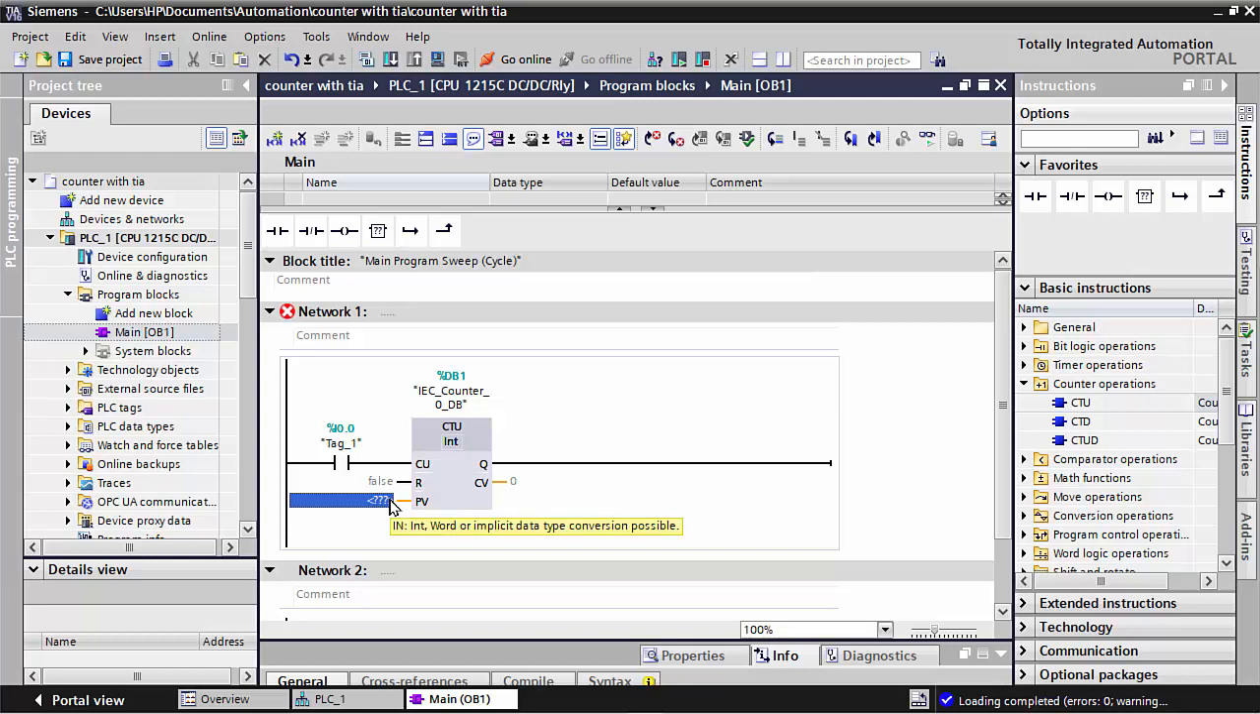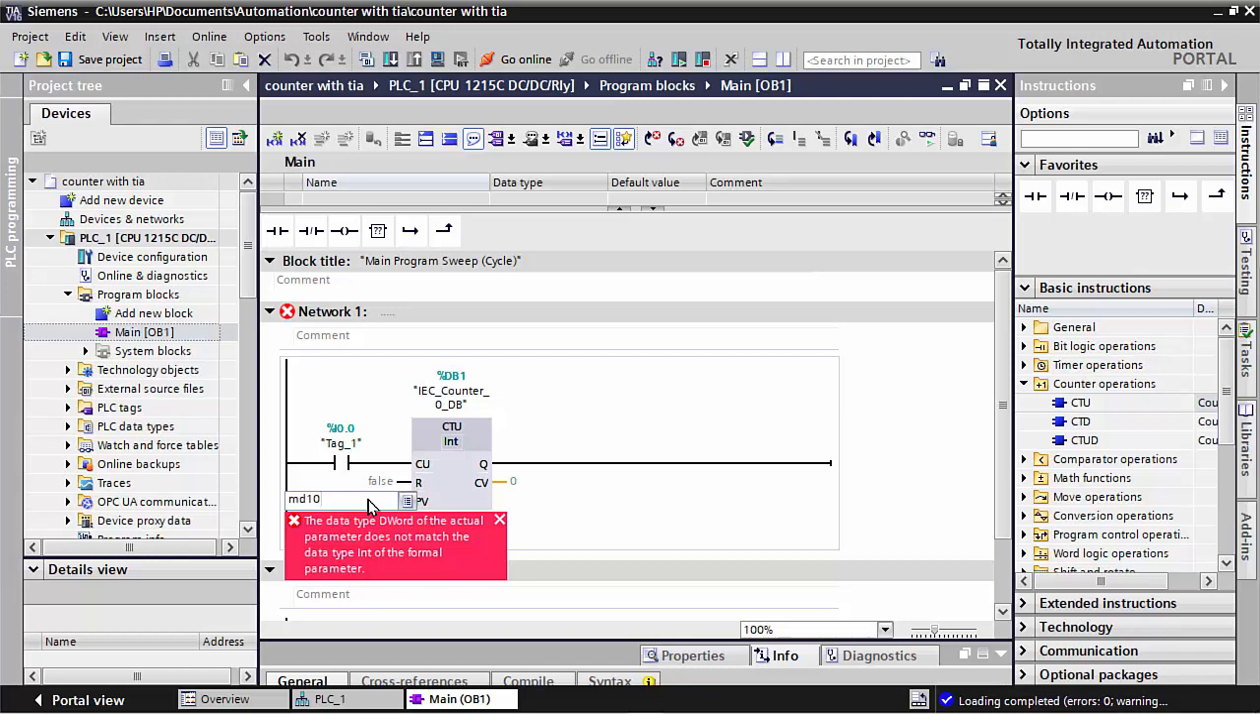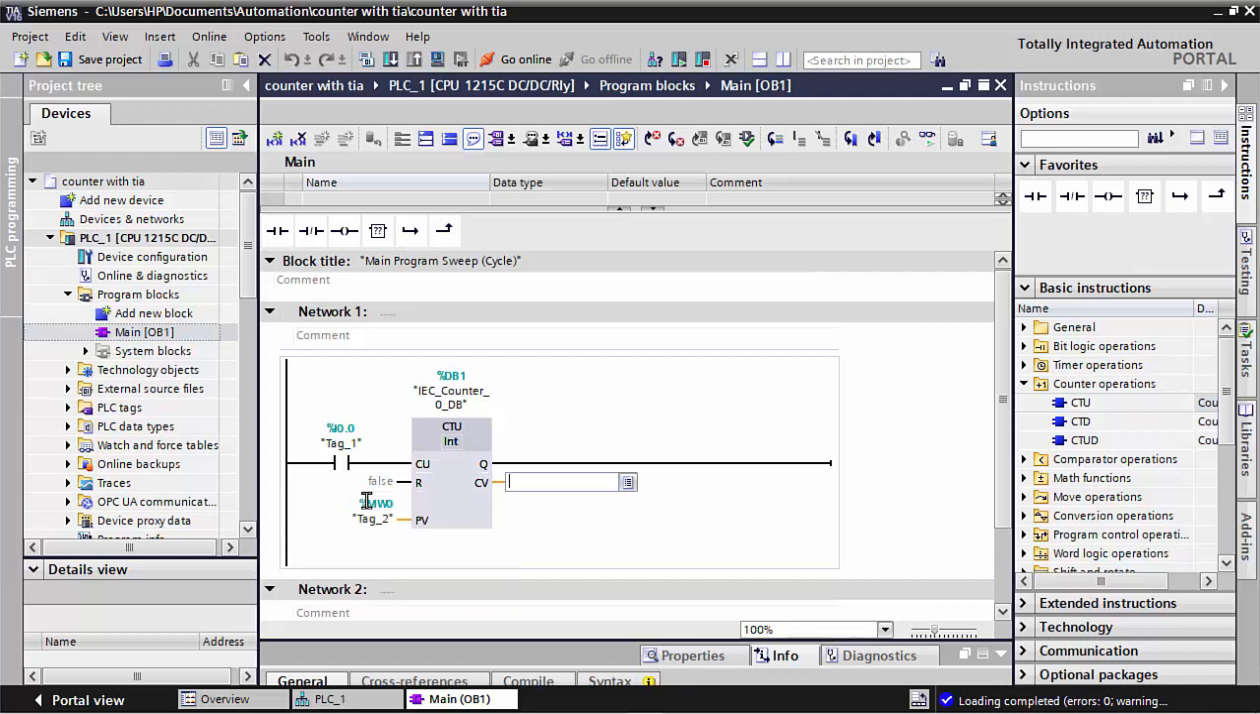This is an int or word. This data type you can use only. So I use this one, MD20. It's not a retained data register. MD10. And see, it is also saying the data type DWord of the actual parameter does not match with the data type Int of the formal parameter. And here you have to give data, it must be which data is used for this memory.